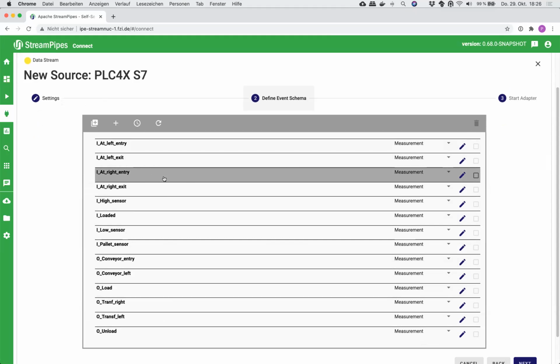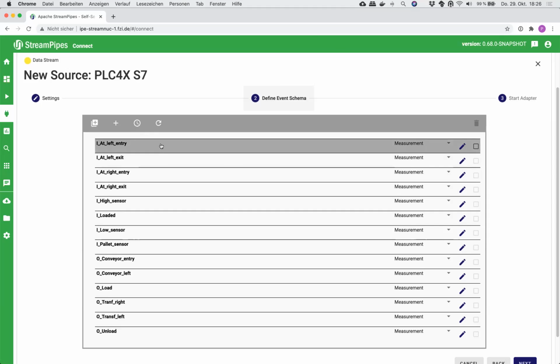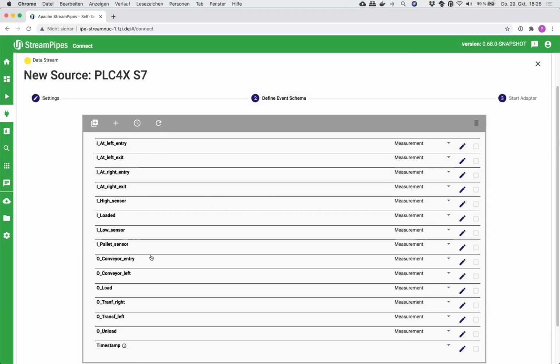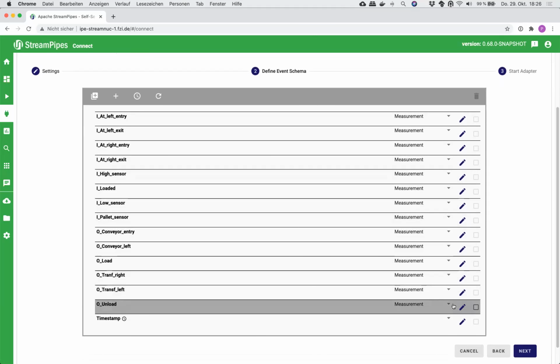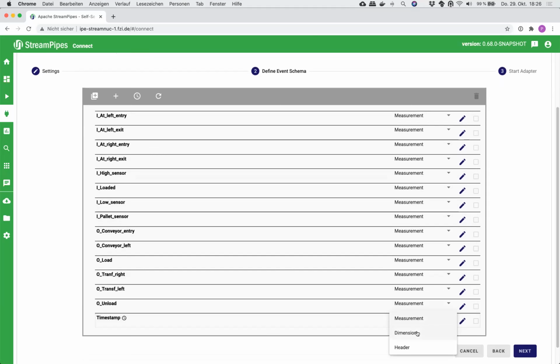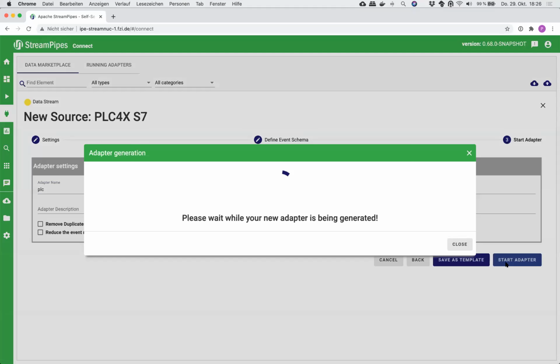In this example, we receive the various input sensors here, and we can also manipulate the schema at that stage, before even connecting the data source and sending data to our internal message broker. For example, we could add a timestamp because the PLC does not offer one. We could also add some static value to the event or mark some fields that we're not interested in. In that case, we're finished. Let's give that adapter a name. Just call it PLC and start it.